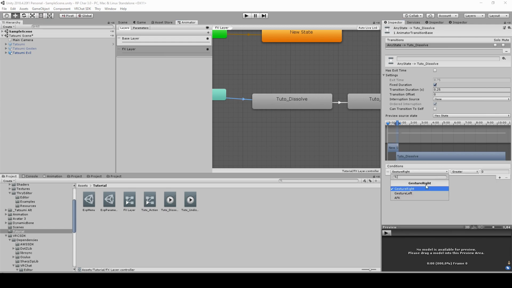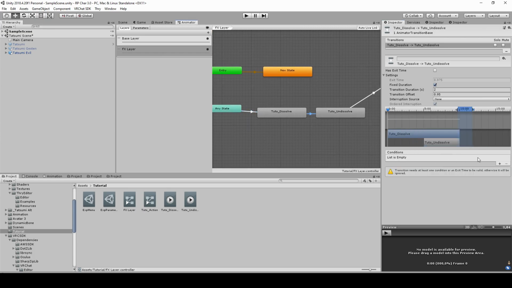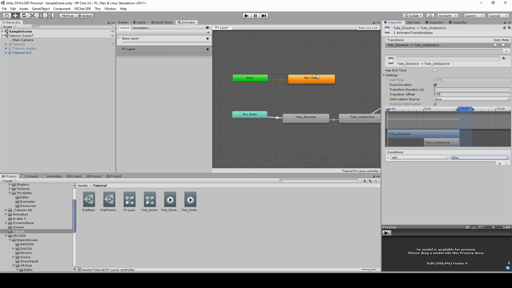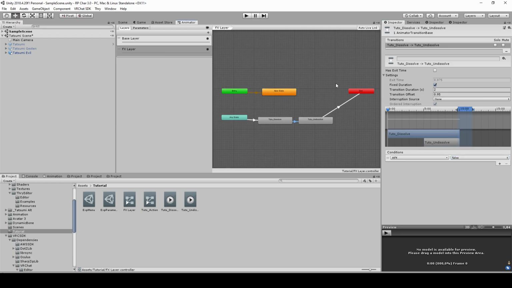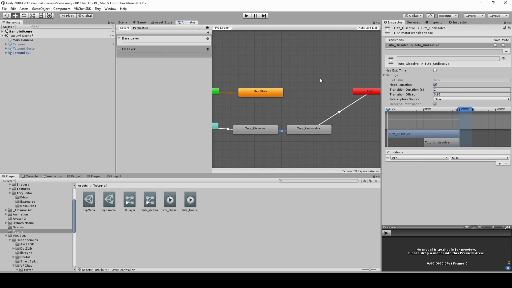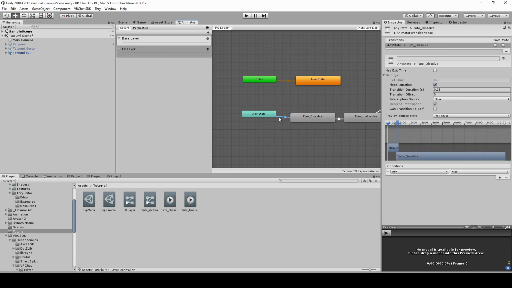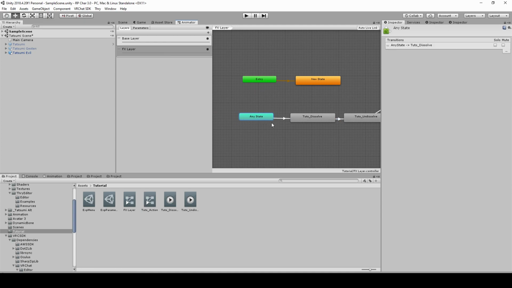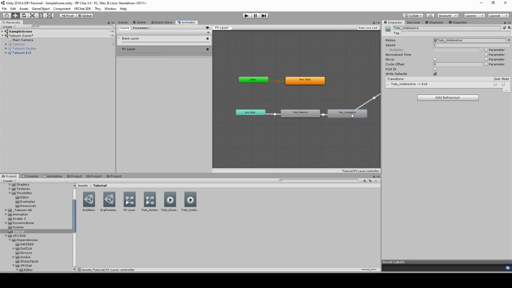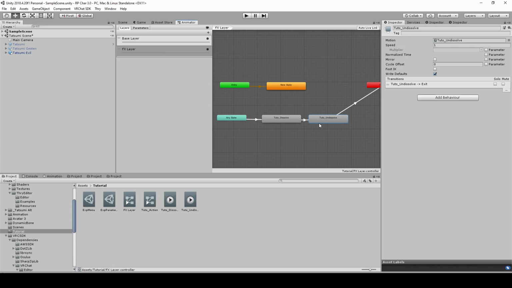I nearly forgot to set a condition. Here we need the AFK true condition, and here we need to make an AFK false condition. We're using Any State and not a normal state, because if we have many states here, we don't want to give every state an exit condition that is called AFK true. So this is what Any State does for us. That was everything you need to do with the FX layer.